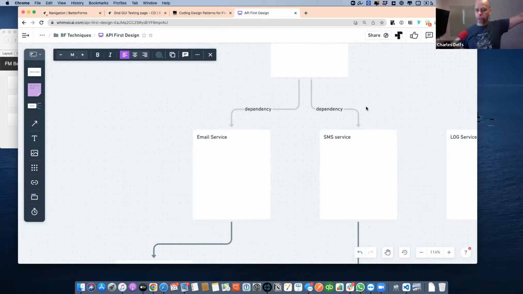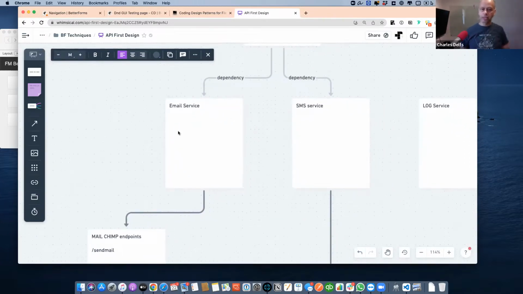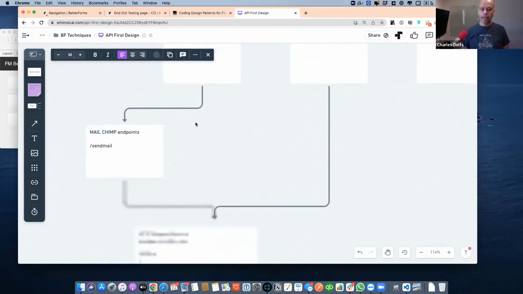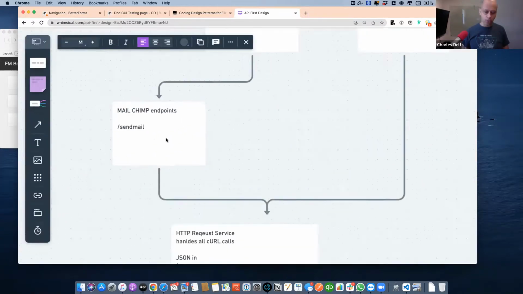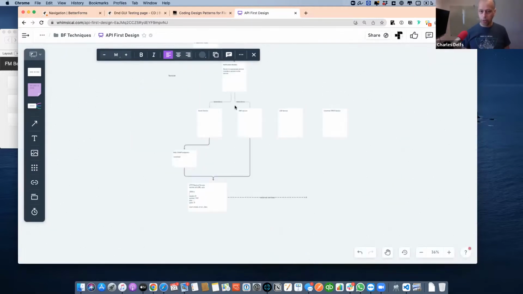So the caller doesn't really care about how it's handled. I just need to send an email. That can now connect to some type of email service or subservice level, or an SMS level, or maybe a logging service, or whatever it may be. And then finally that connects up to MailChimp. Now this may look really complicated, but really this is just about 3 scripts deep, right?